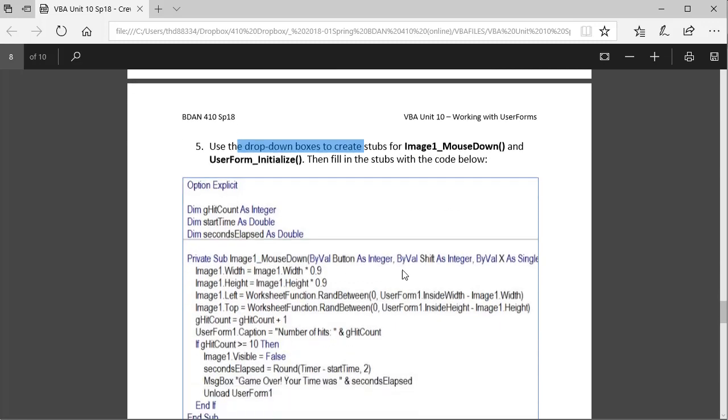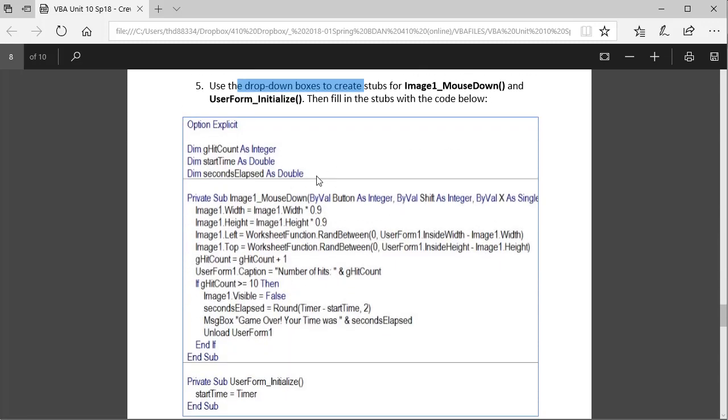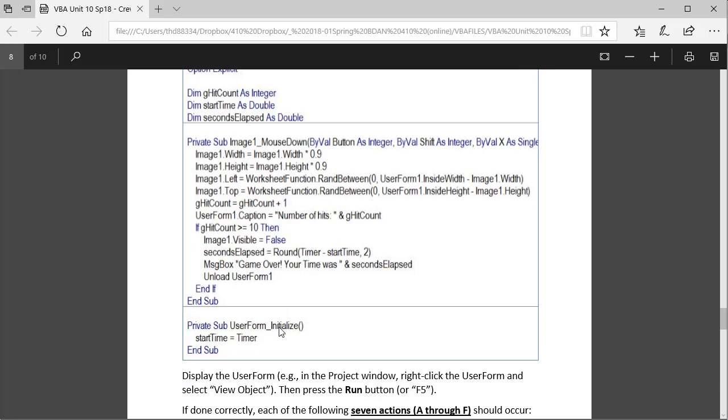And then create the following code. So use the drop downs to create the stub for mouse down. Do not type private sub image1 underscore mouse down. Do not type that. Use the drop down boxes to create the stubs. Okay. Now, when it creates the private sub image1 mouse down for you, you type in that code, but let it create the stub. And user form initialize, one line of code there called start timer. The variable start timer gets the value timer.